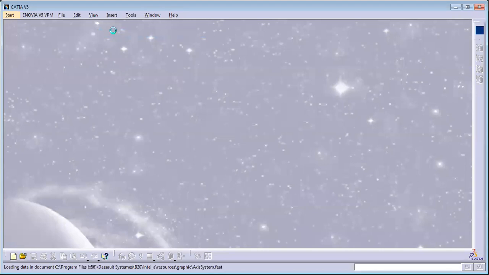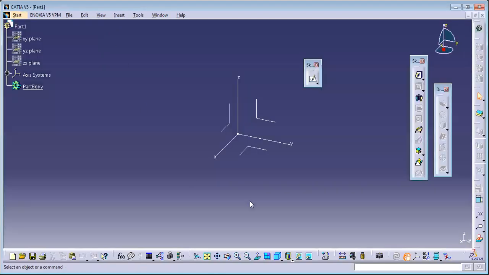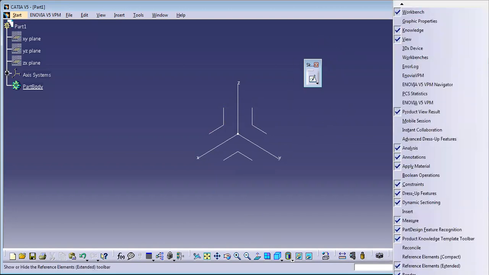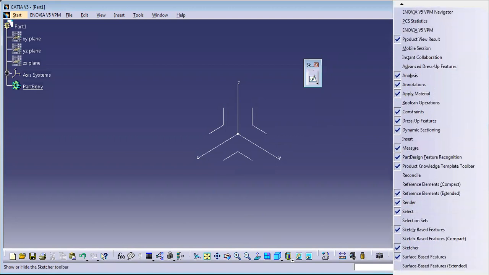Once you enter Part Design, if you try to select any one of these planes, it won't take you directly to the Sketcher workbench. So here you have to find this Sketcher. To find this Sketcher, it is easy. I have told you in the last class also. Just go to this Customize.